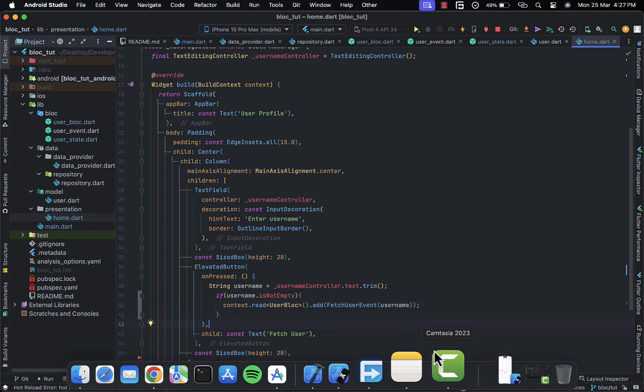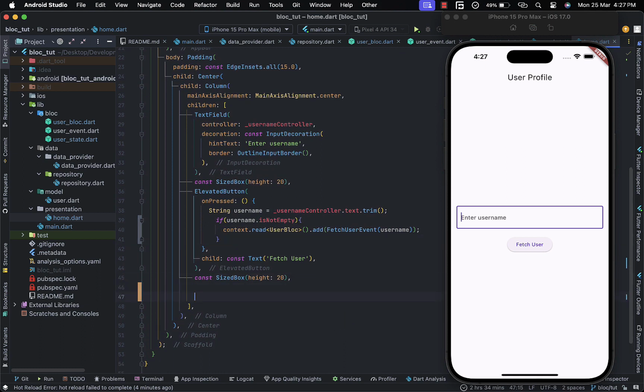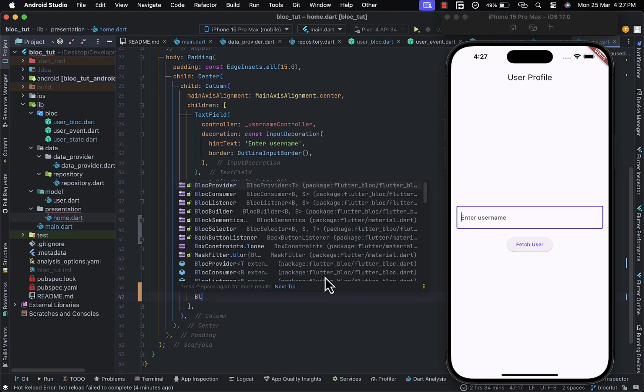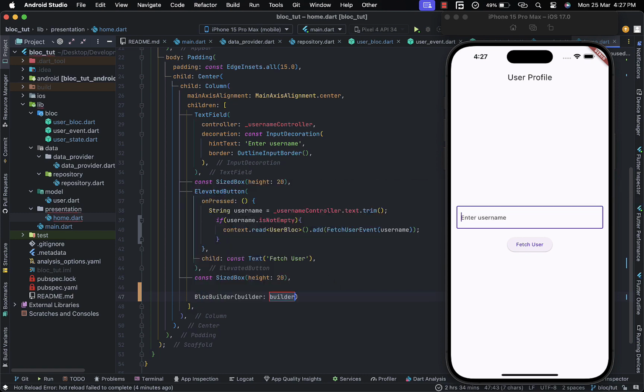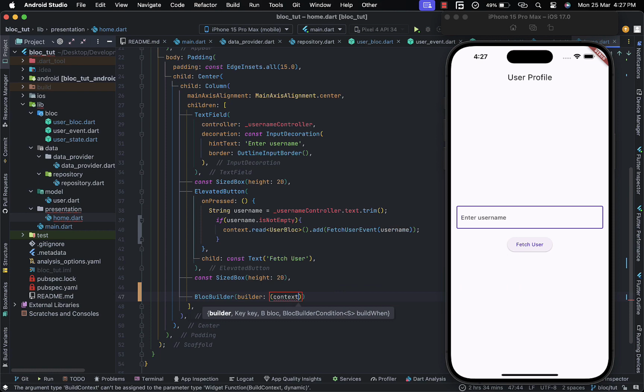I think that's basically it. So you can see we have our input field and also the button that will fetch the user. So let's proceed to display it below the button. Over here, we start with the BlocBuilder. This basically rebuilds the UI when there are changes within the state. It takes in a builder, and the builder is a function that takes in the context and also the state, and returns the widget based on the condition of the state.